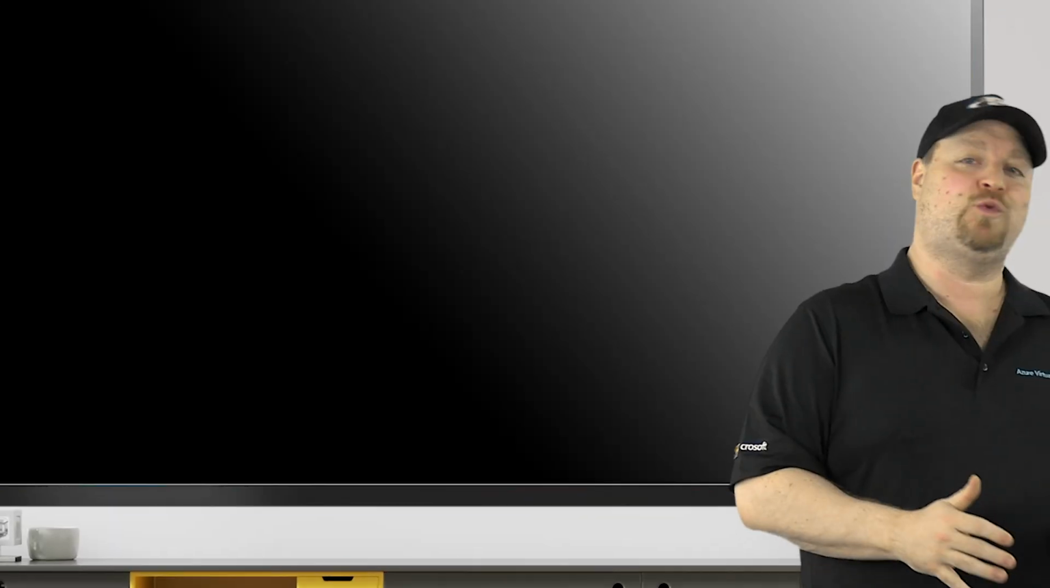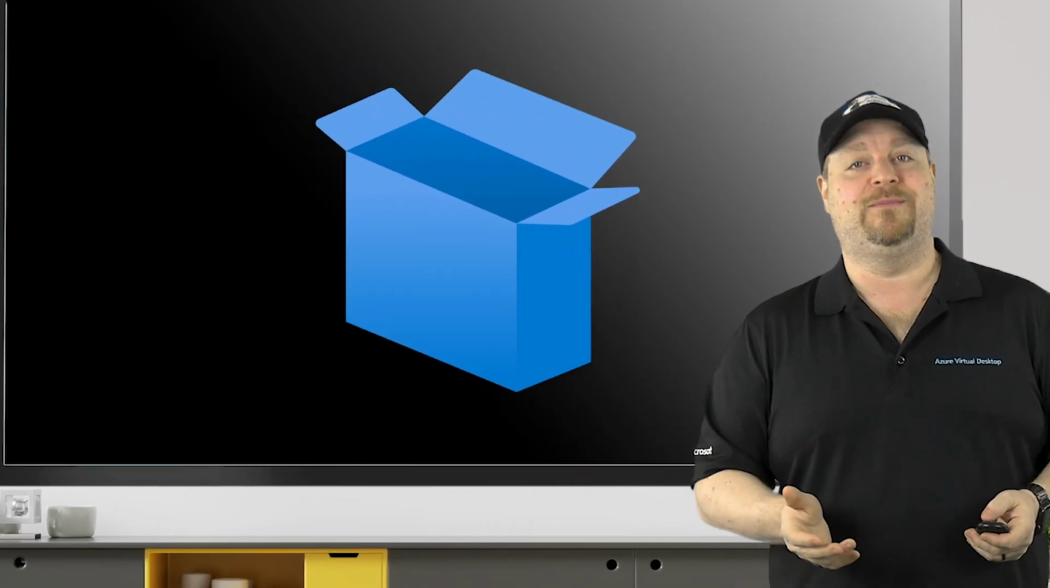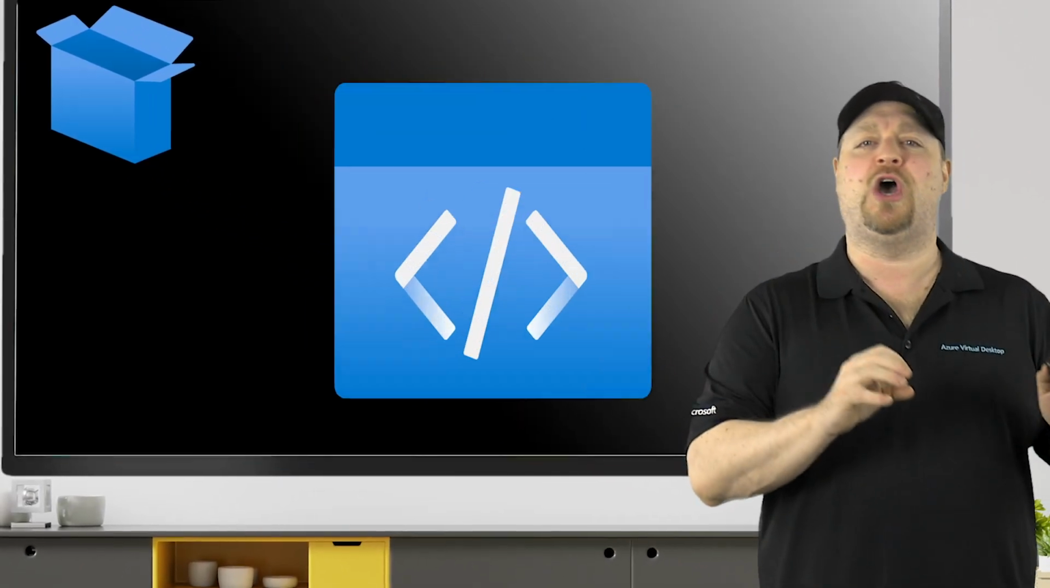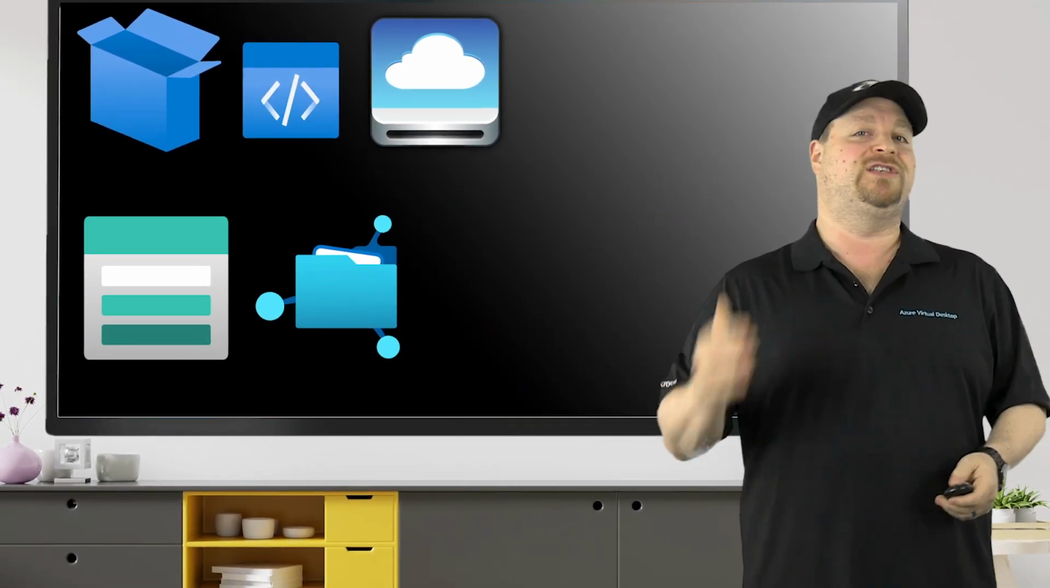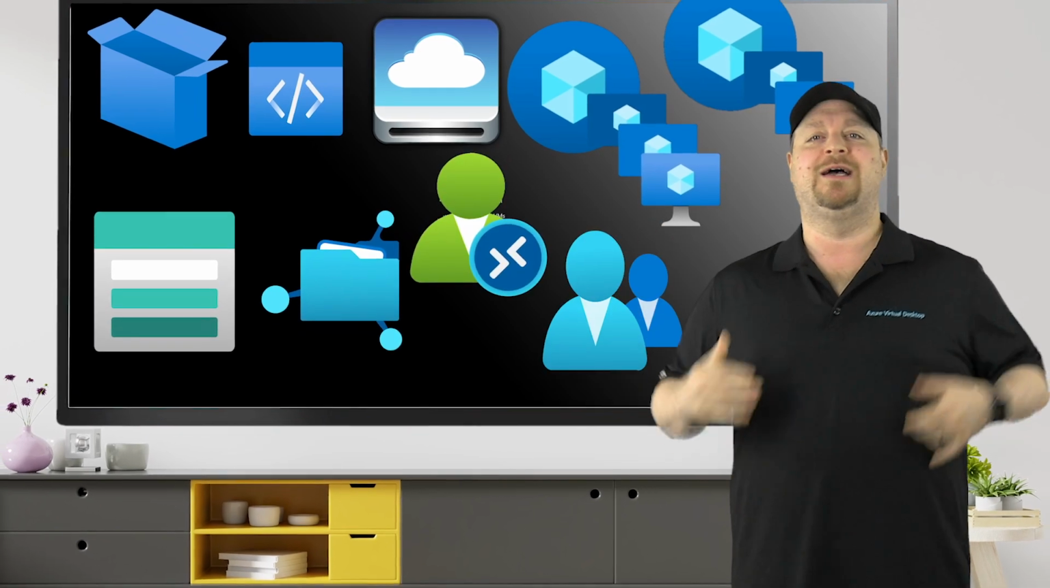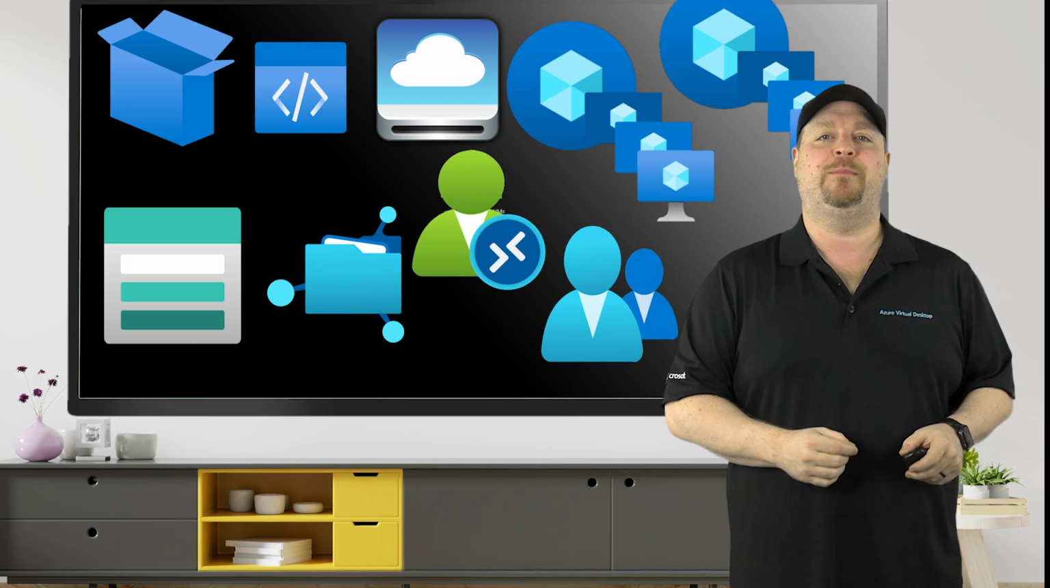Now, to make App Attach work, we're gonna need a few things, starting with an MSIX file. But then we're gonna need just a little bit of code to convert that into an App Attach file. Then we'll need some Azure storage and file shares to hold those files. Finally, you'll need some host pools, users, and groups to access those apps individually.